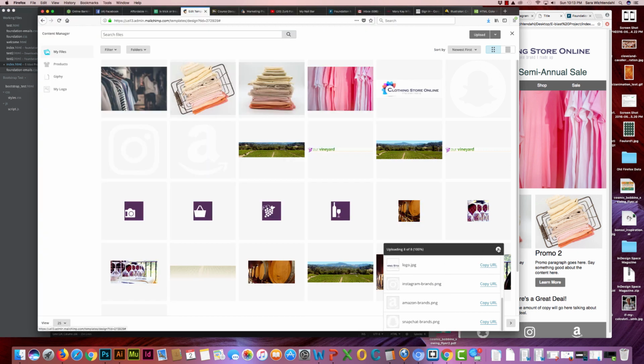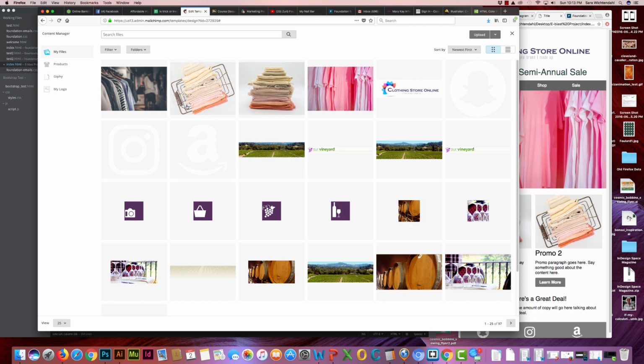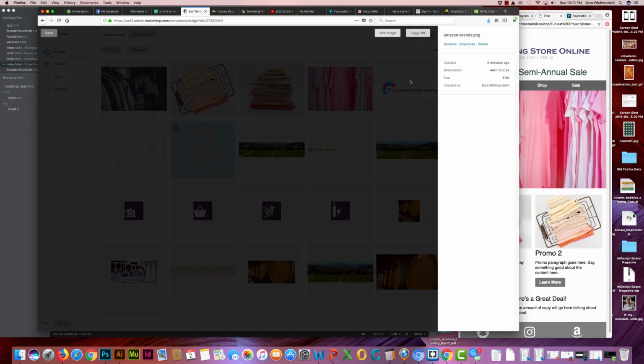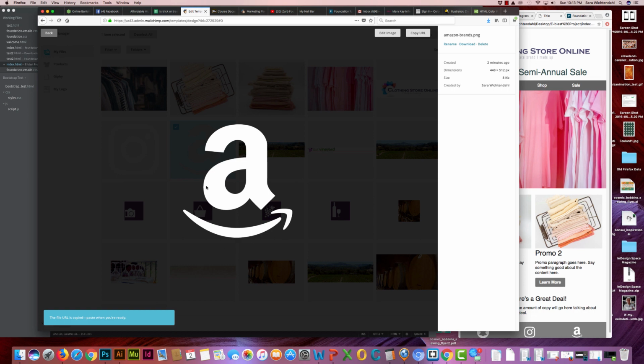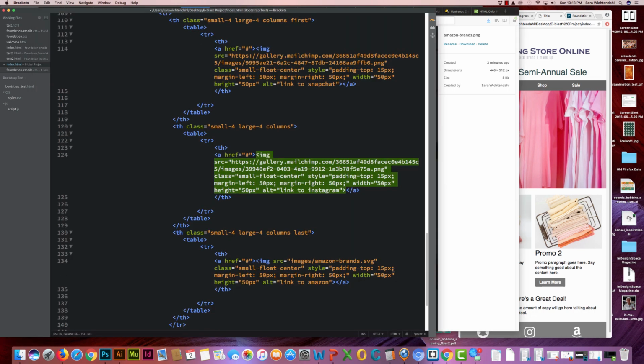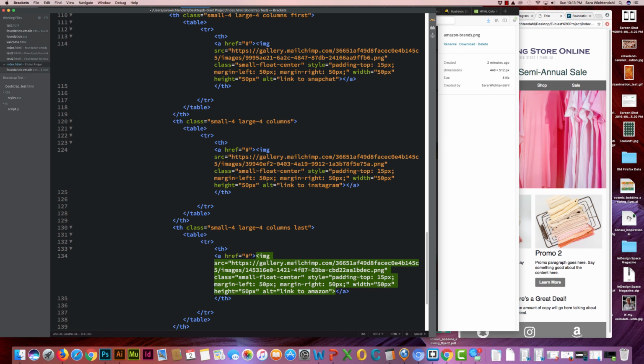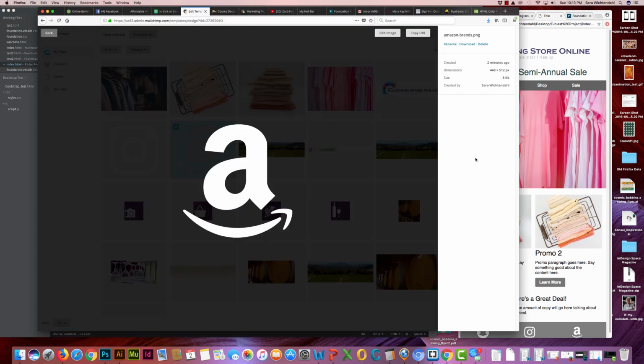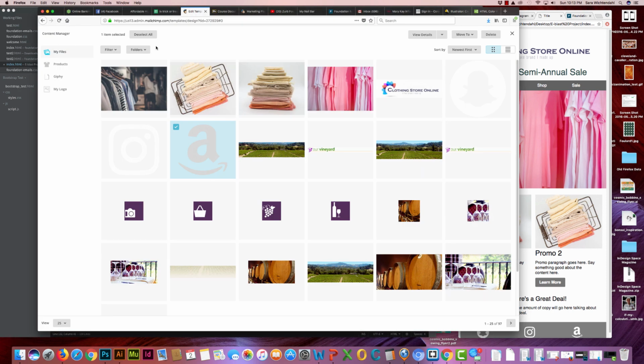So if you happen to accidentally X out of that handy dandy little window, you can still click on these images themselves, click on the button that says View Details, and you can copy that URL right there too. So there's that. Paste that in there, so there's that PNG. Great. So let me get back out of here.